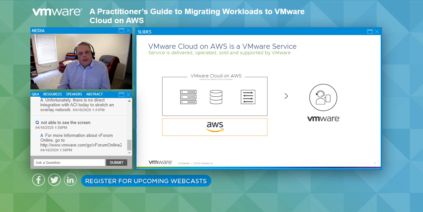But it goes further than that. We handle the lifecycle management of this environment as well. So as a new vSphere release comes out, as a security hotfix comes out, we automatically deploy those into the environment and upgrade the environment for you. So these environments will always be on the latest and greatest software from VMware.